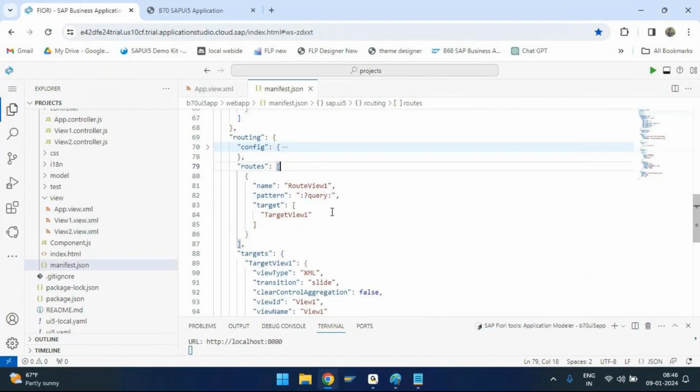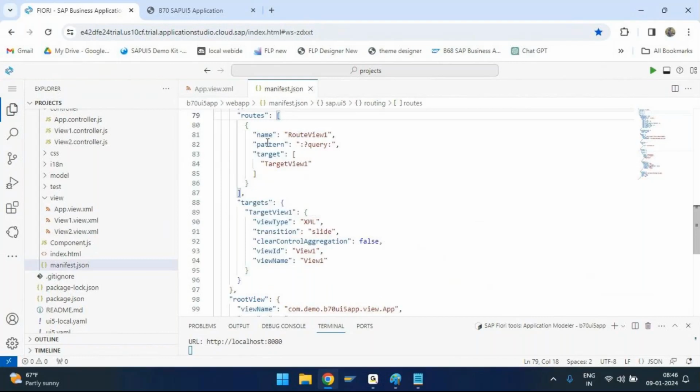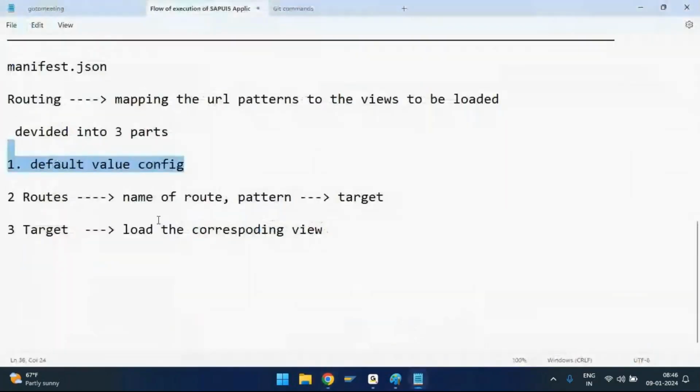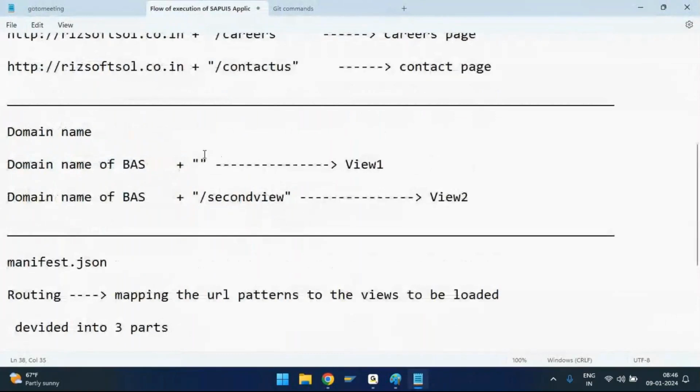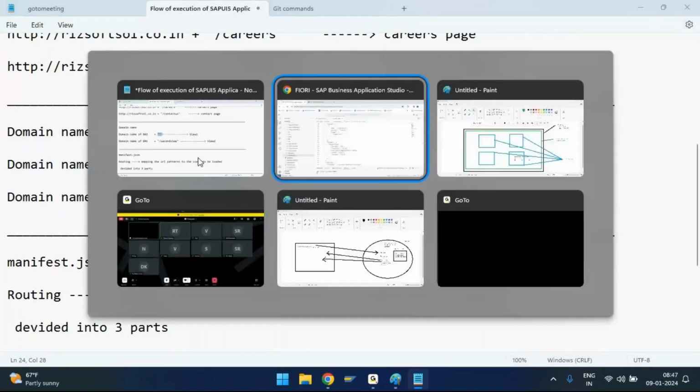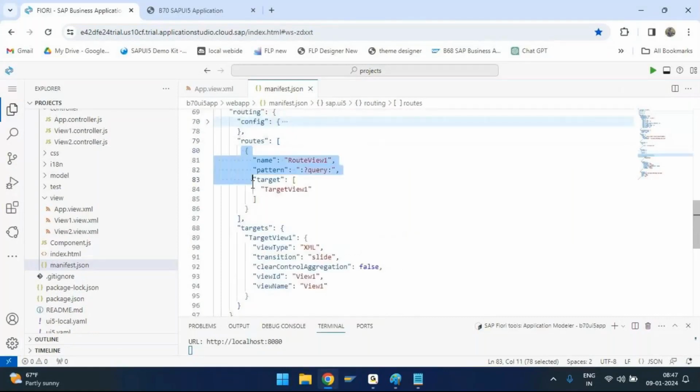Now the next section is very important, that is the routes section and target section. The routes section and target section always talk to each other. Here a small editing job is needed. I have decided to map the empty pattern to load view one, correct? So you need to keep one empty pattern, that is mandatory. In this particular route, from line number 80 to line number 86, this is called one route.